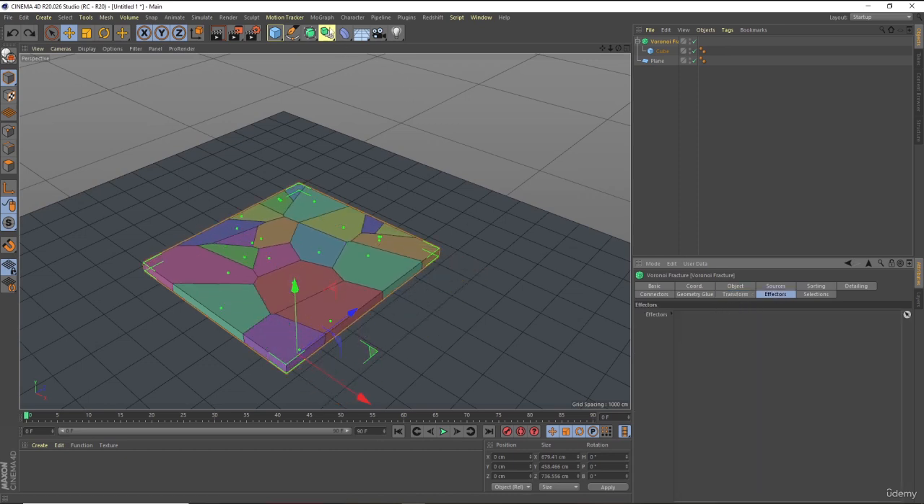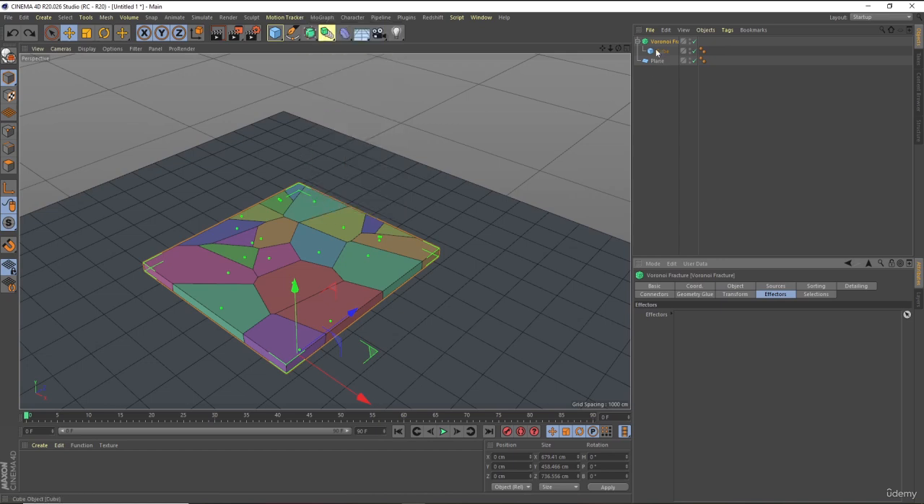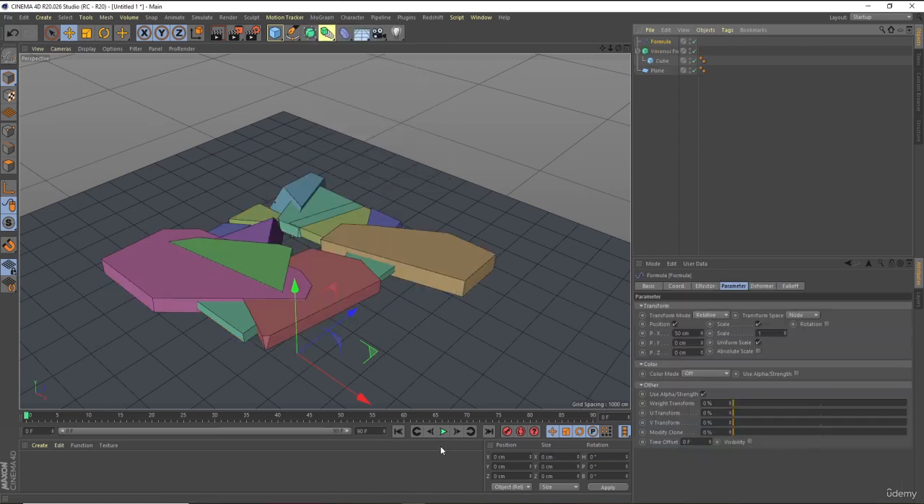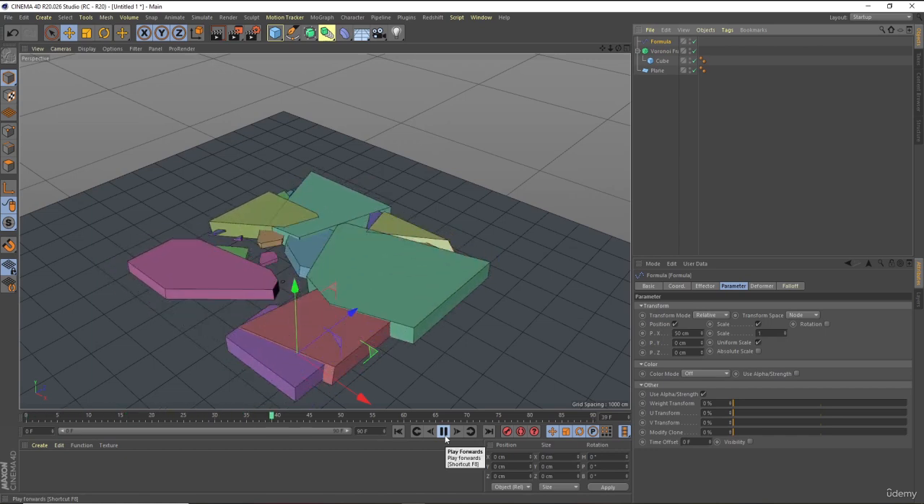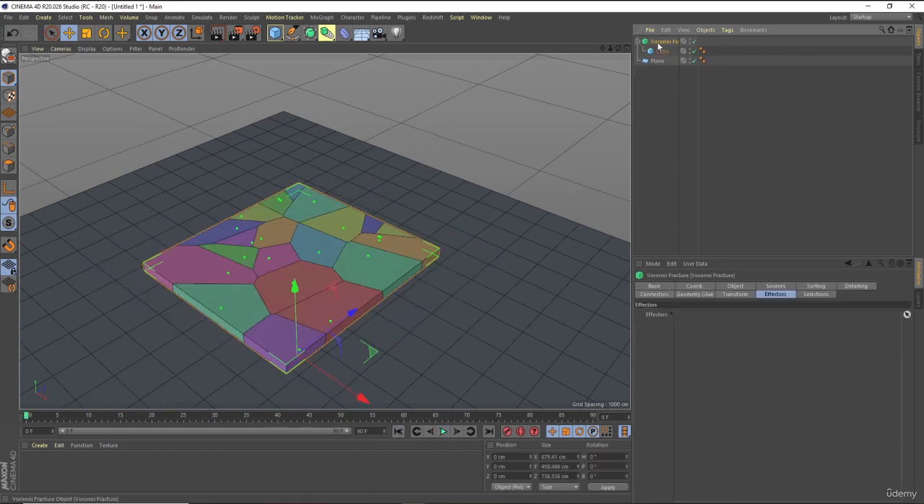And effectors, as I said in MoGraph, or whatever options are provided with this green icon, you can apply effectors to it. For example, if I go to the MoGraph effector and apply, let's say, a formula effector, then it's still going to affect that thing. Okay, so this is about the Voronoi fracture.